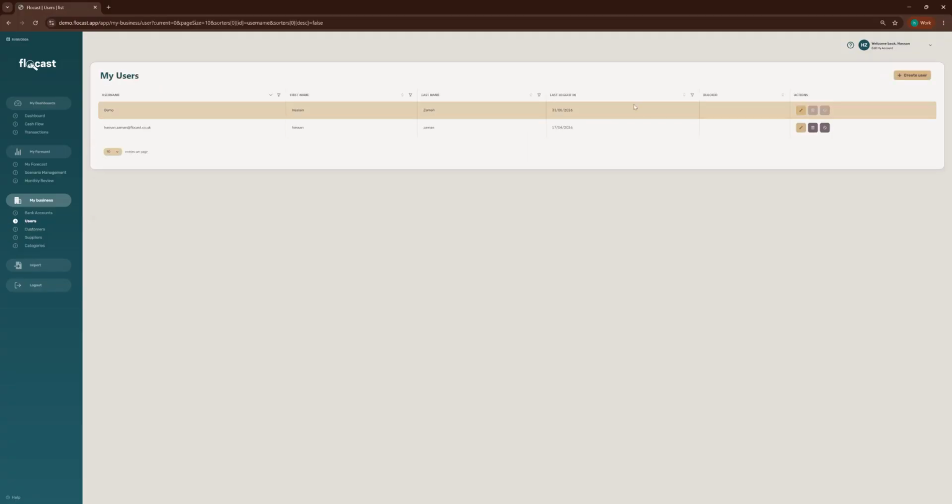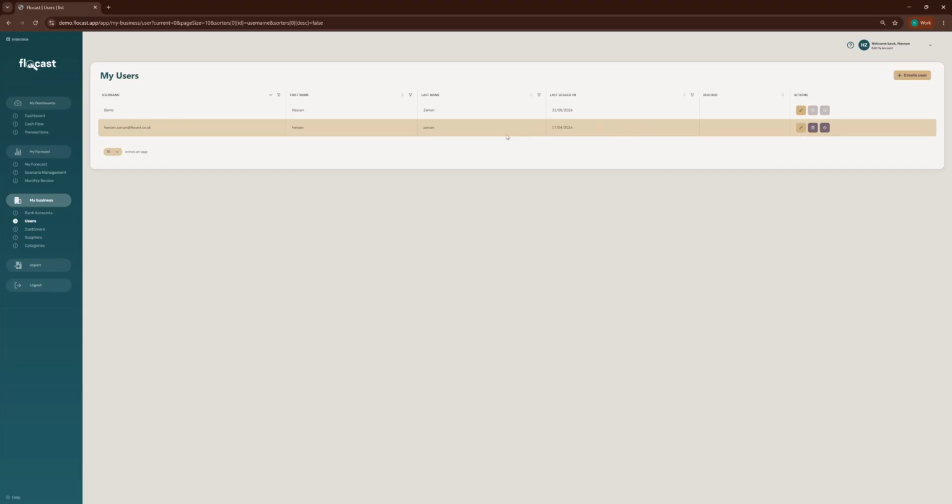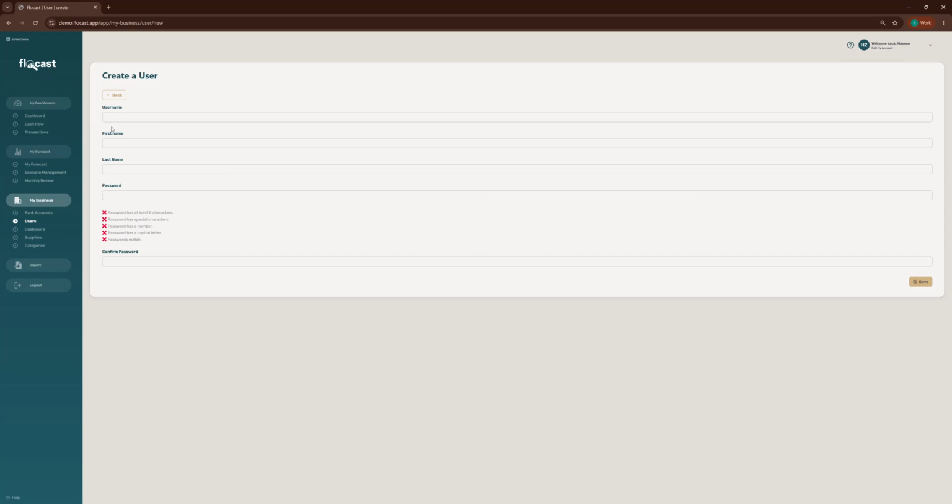Users. This is where you can add new users. So if you've got 3 or 4 people in your business that you want to add to the platform, you can do that. All you do is create a user, set them up with a username, which is your email, first name, last name, and a password, and then share it with them, and then they've got their own login details.